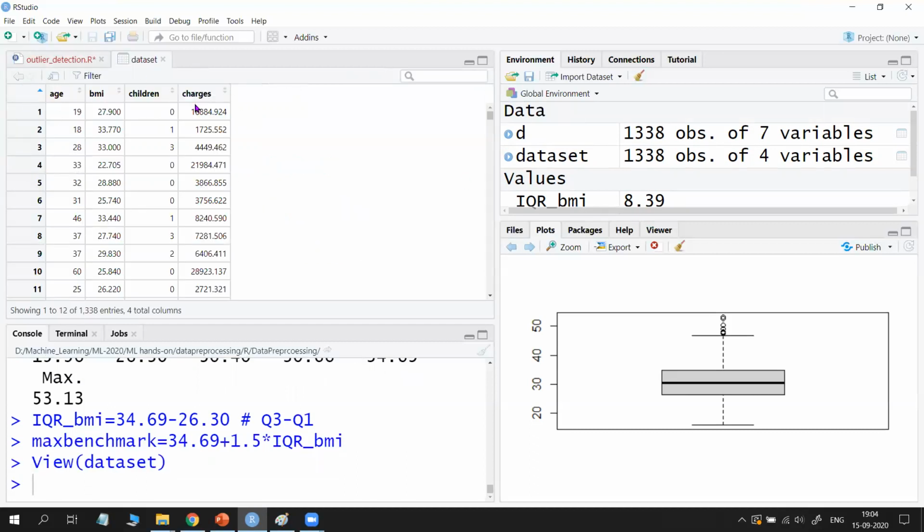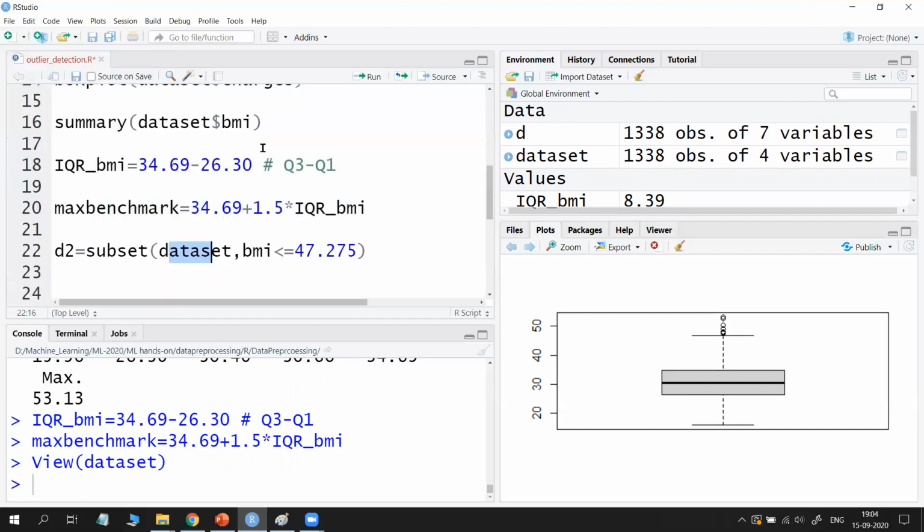With only 4 variables, integer 4 variables. Now we are having age, BMI, children, and charges in this data set. So just use the condition. What is the condition? BMI less than or equal to 47.275. What does it mean? In my data set, keep the rows in which only the BMI value is less than 47.275. That is the meaning.